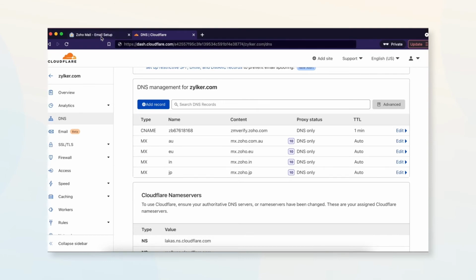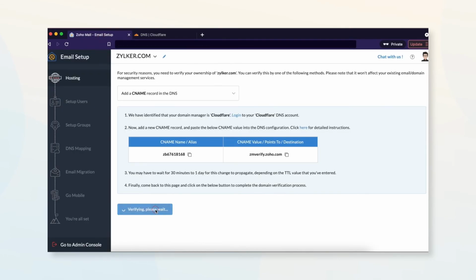Finally, navigate back to your Zoho Mail Admin Console and select Verify by CNAME method. You've now verified your domain.